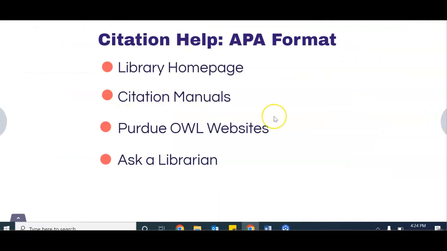I also recommend looking at some citation manuals. If you're interested, you may have purchased one for another course. We do have some on reserve behind the circulation desk that you can use for library usage only, like you can't leave the library with that. And then we should have some downstairs in the stacks for checkout that you can use for an extended period of time. I also recommend the Purdue OWL website.